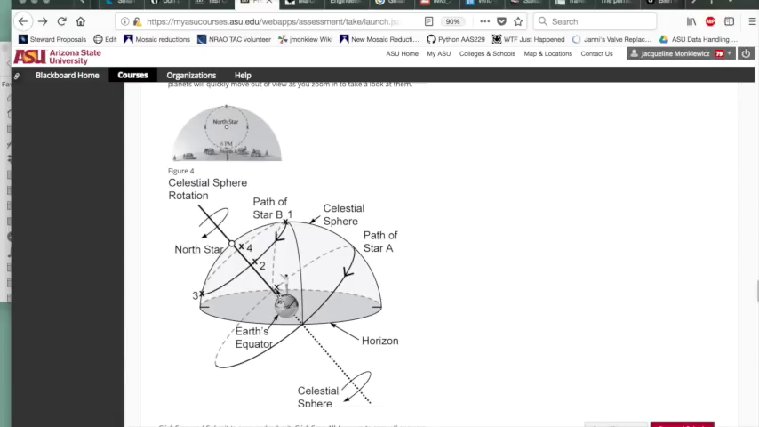The star that rises in the exact east and sets in the exact west, like star A, spends exactly 12 hours above the horizon. But stars like star B spend all of their time, all 24 hours, above the horizon. Stars which rise north of the exact east point, and there are stars like that, will spend more than 12 hours, but less than 24.